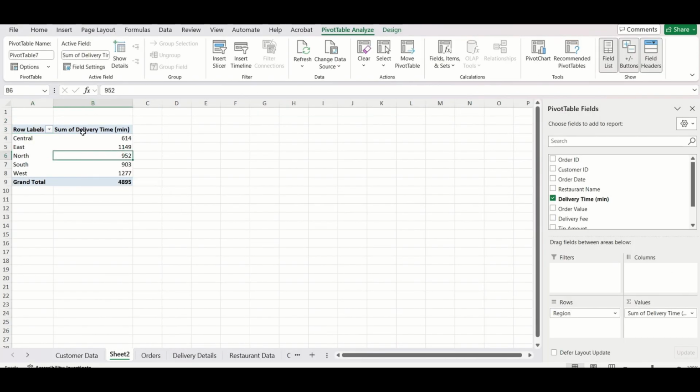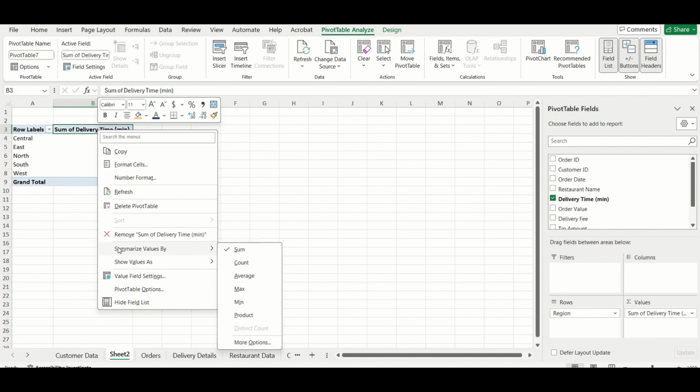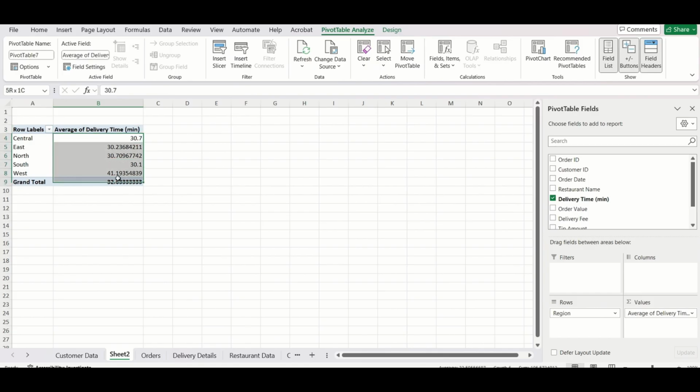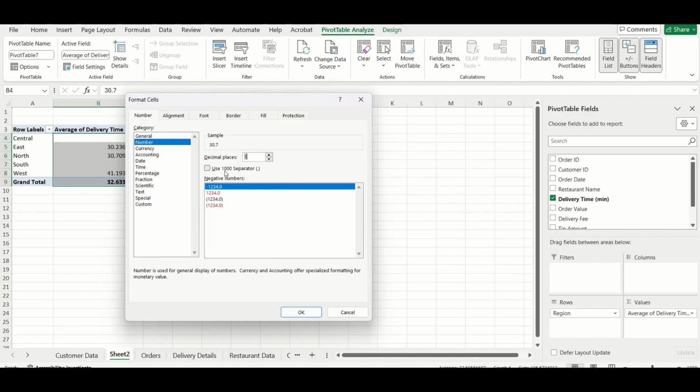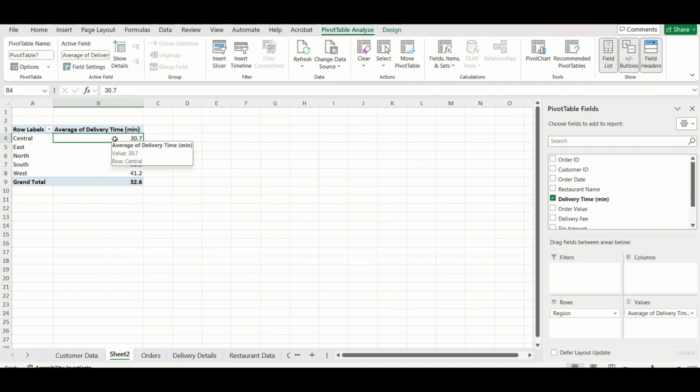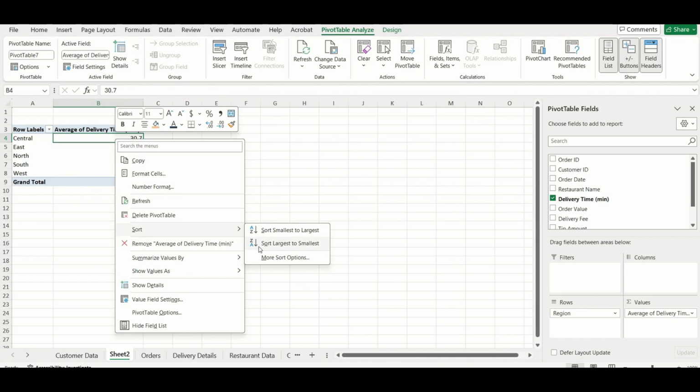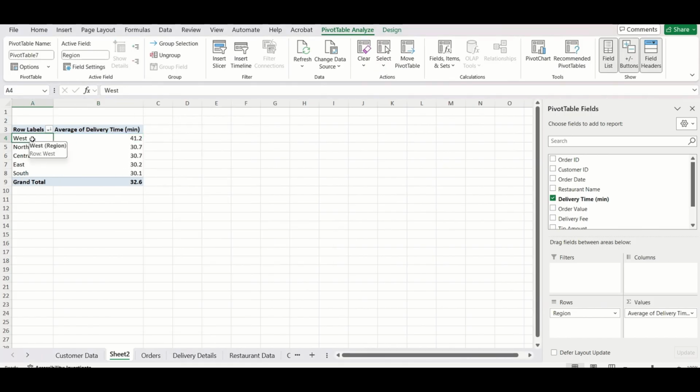So here we have region and we have sum of delivery time, but we want average of delivery time. So we need to right click on this and summarize values by average. Let's just change the formatting. Control 1, decimal value 1, and OK. To sort this table, select any number cell and right click on it. Sort largest to smallest. We can already see that West region stands out. Average delivery time is 41.2 minutes, and others are between 30 to 32.